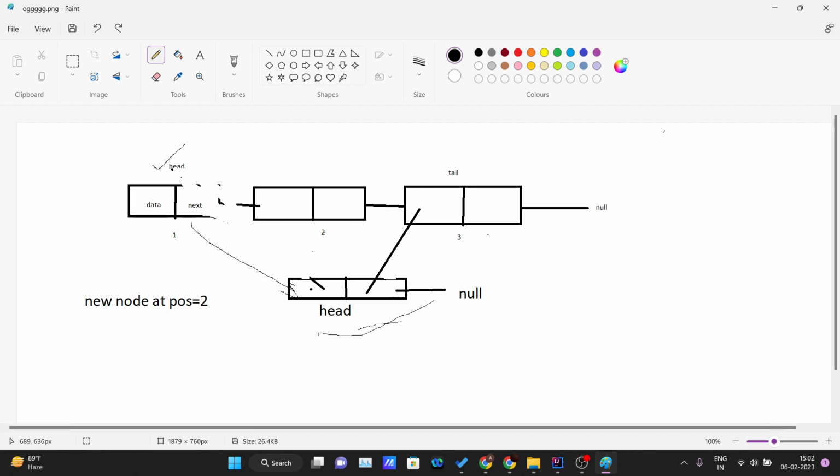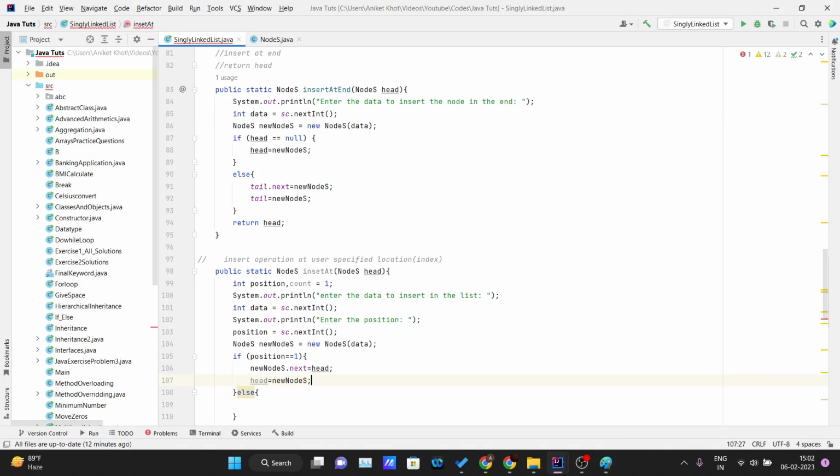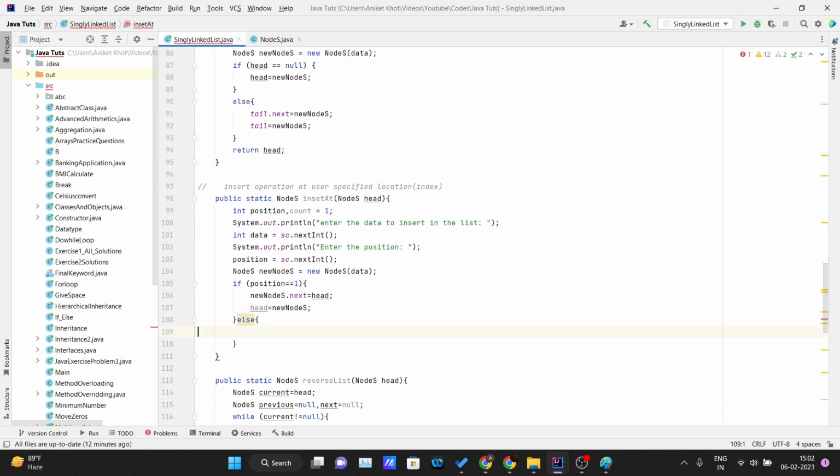All right, so after that it will look like this. The head will be the new node. Head is our new node, head is this, and our second node inside the linked list will be this, and the first node will be this. Okay, so now we have covered the case where position equals 1.